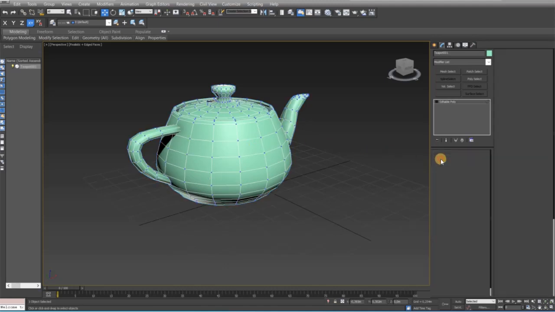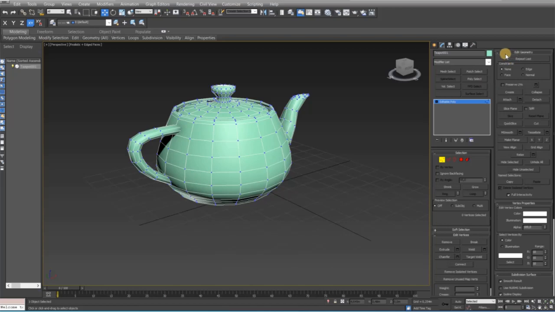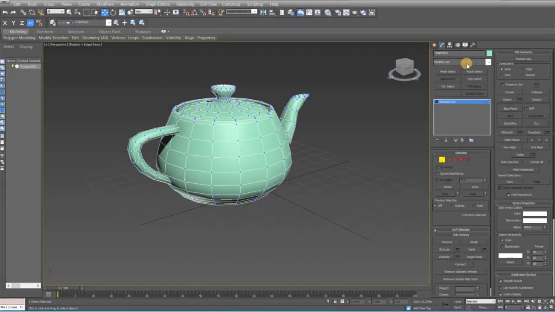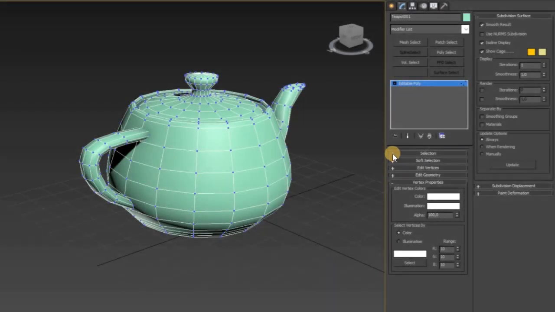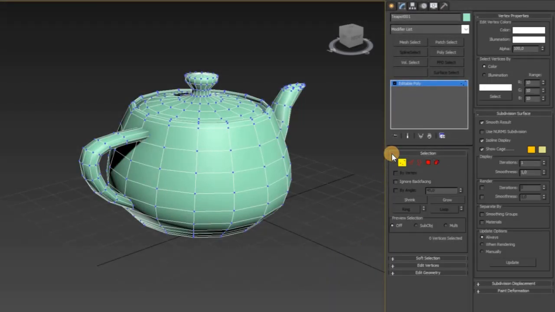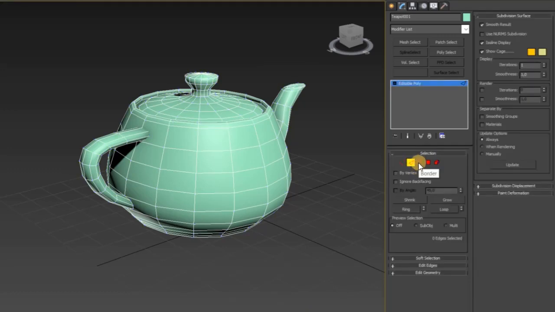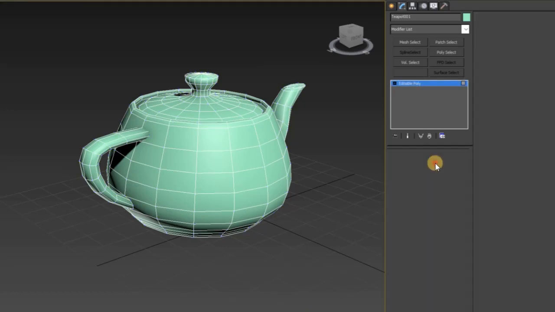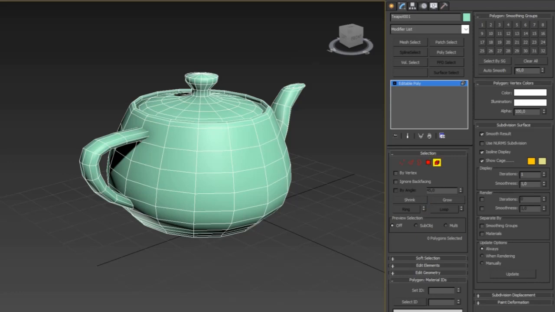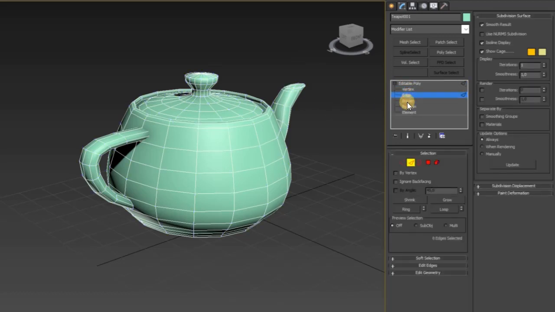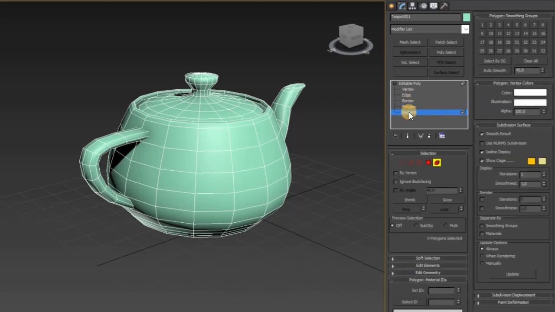Those rollouts are used to modify the objects at the sub-object levels we will discuss next. Selection rollout. In the selection rollout, there are 5 buttons: vertex, edge, border, polygon, and element. These buttons are used to select the sub-object of an object in the viewport and are same as described earlier. Choose any button to activate it. It is similar to selecting the sub-object level in the modifier stack.